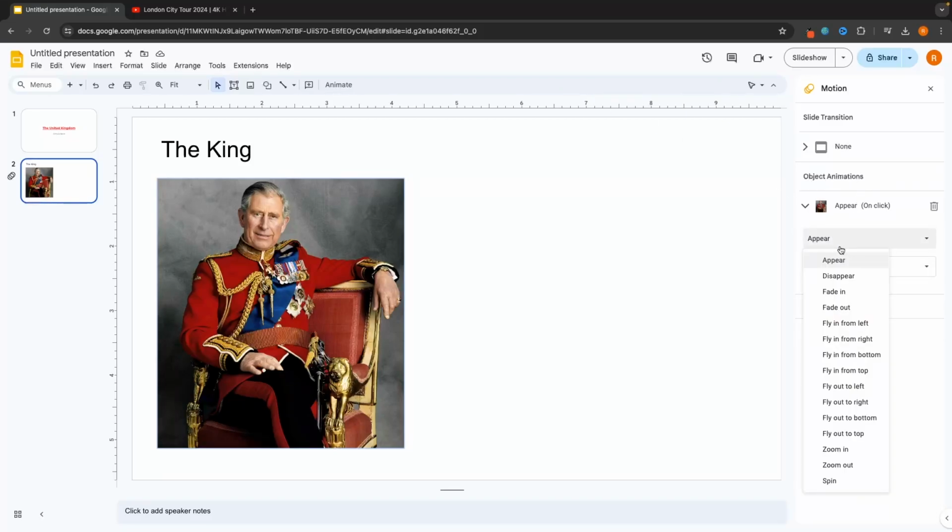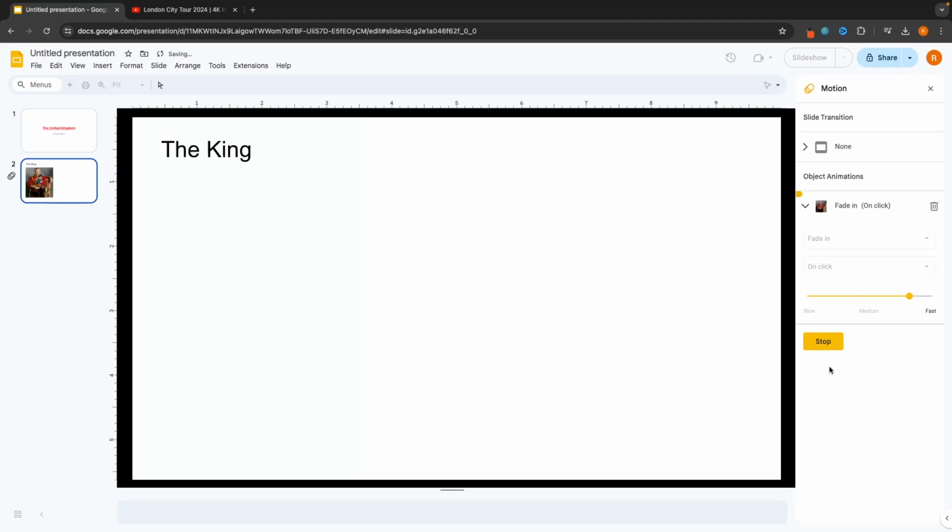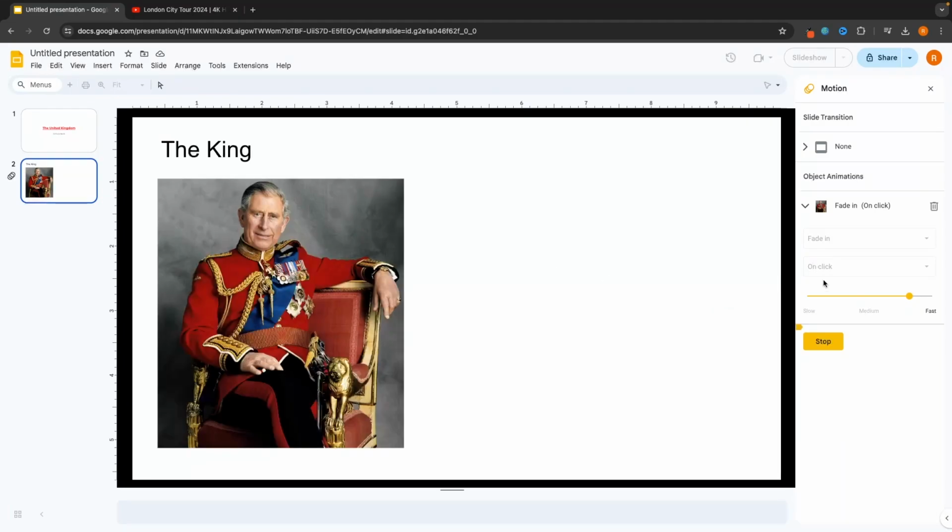So right now we have appear, but we can change this to any of these. So let's go for fade in. Then we can click on play to see how this is going to look. And it's going to look like that when it fades in.